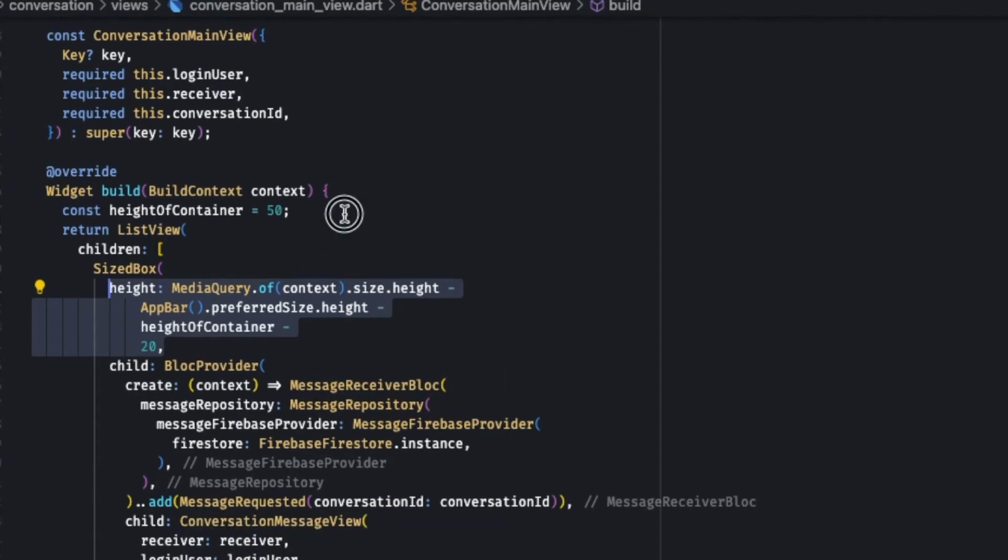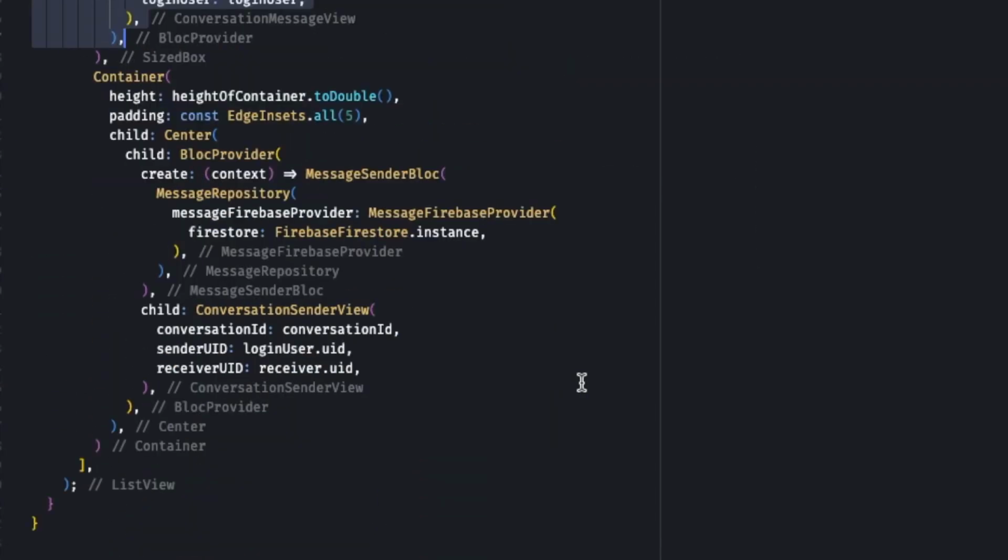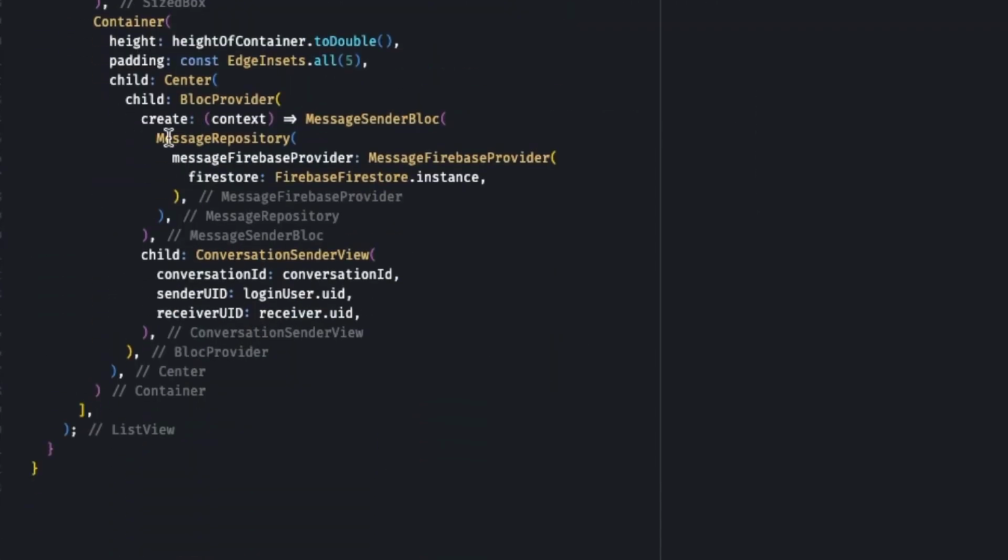So on its body, we add a new event on the message receiver bloc called message requested with the conversation ID. The child would be the conversation message view, and the second child of the conversation main view contains a container that provides a message sender bloc to the conversation sender view with the login user, receiver, and conversation ID.